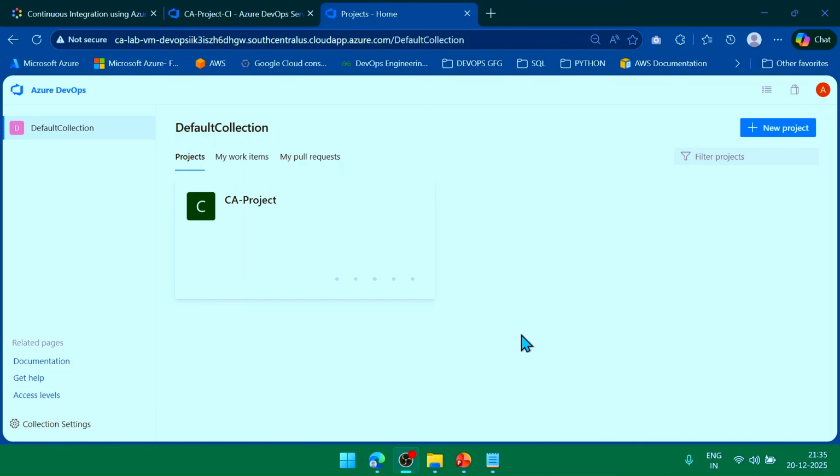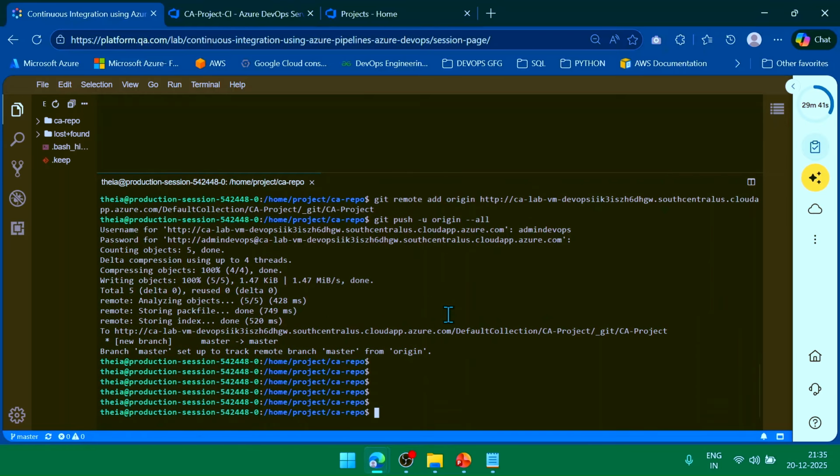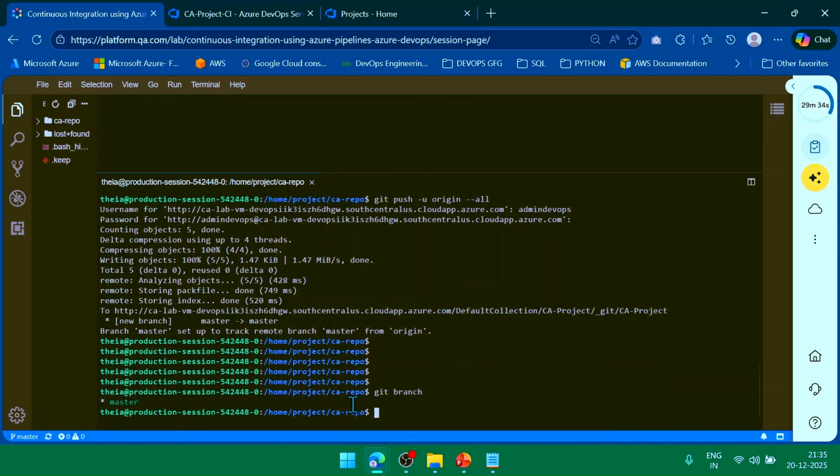So right now we are on the Azure DevOps page, but let's go back to our lab or the terminal, and we will see the list of current local branches by using the git branch command. So let's do that. Git branch. So we can see that only the local master branch of the repo is present. That is also the current working branch, denoted by the asterisk on the master branch.